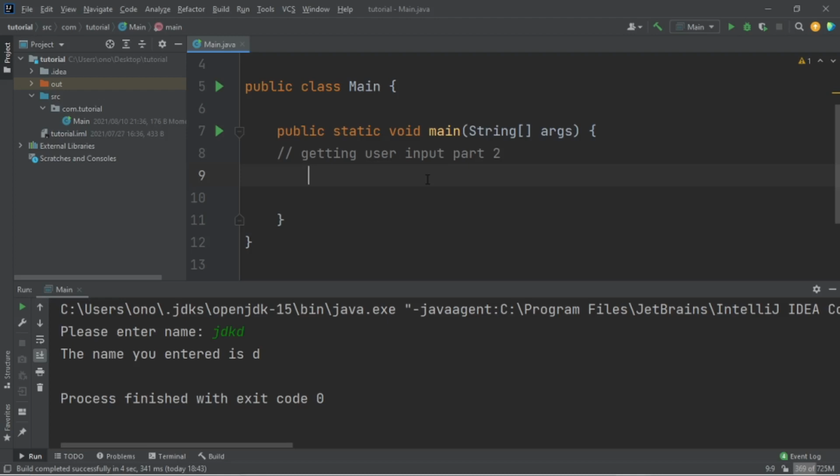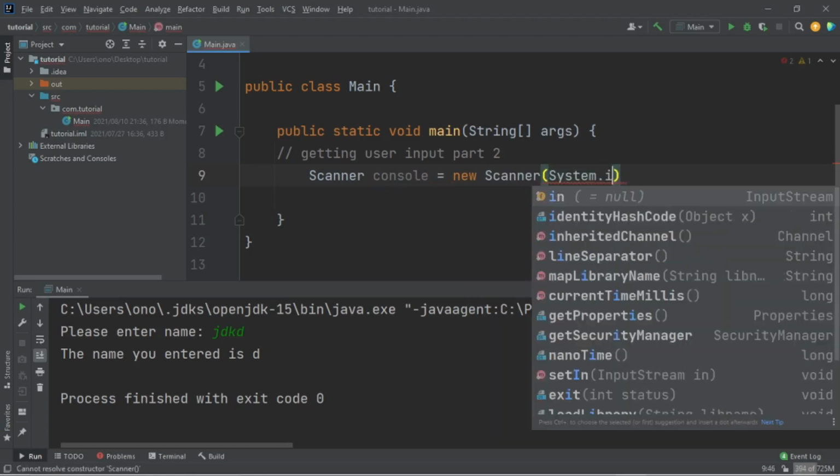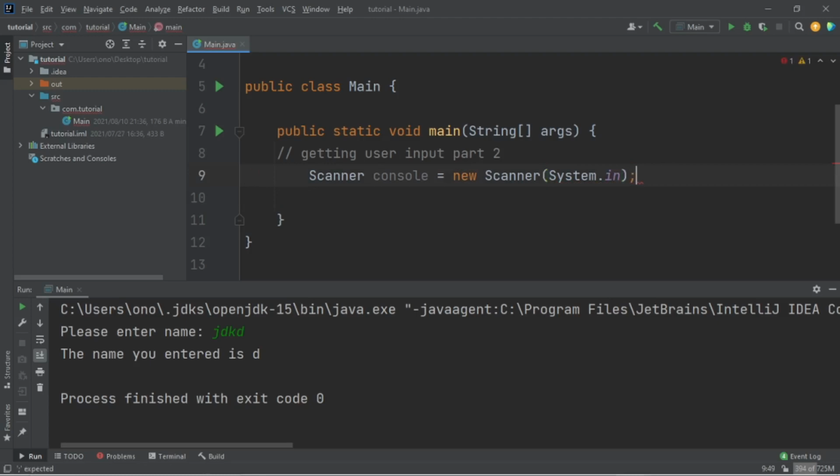So what I'm going to do now is create our scanner object. I want to show you something. I'm going to name it console is equal to new Scanner(System.in). A lot of people make the mistake of saying System.int here. No, it's System.in because we're trying to get the user input. I don't know why people make that mistake, but they do.